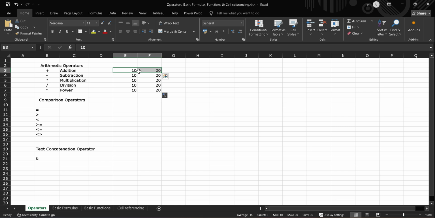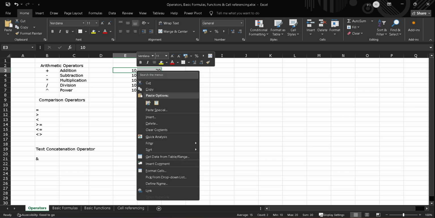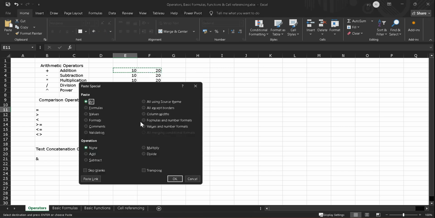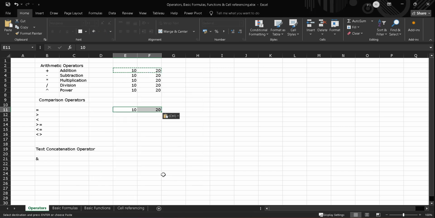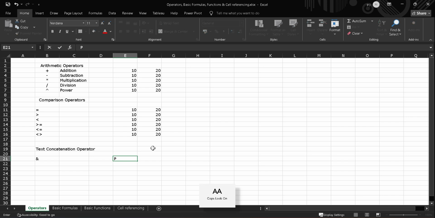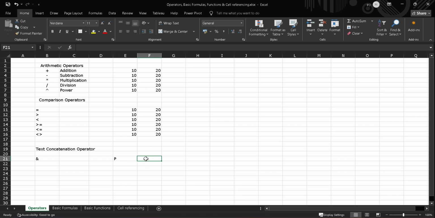I'll do the same for the comparison operators also. I'll right click, copy, right click, paste value and say OK. I'll drag everything down the line, and I'll type somewhere here P and somewhere here J. Now I'll get my answers here. I'll say answers.